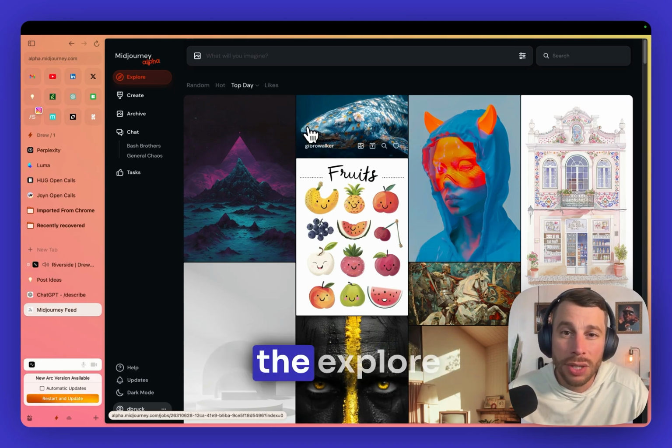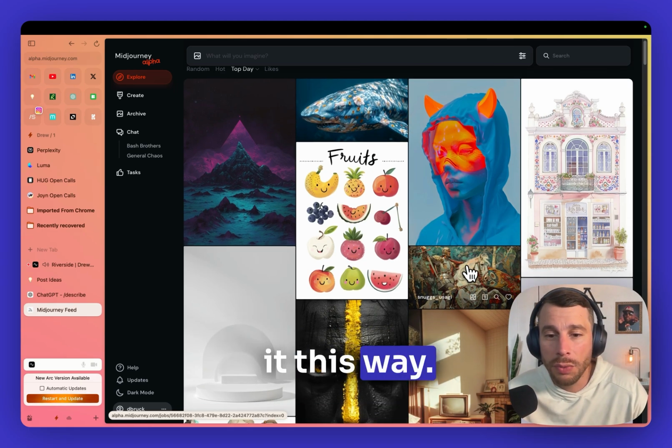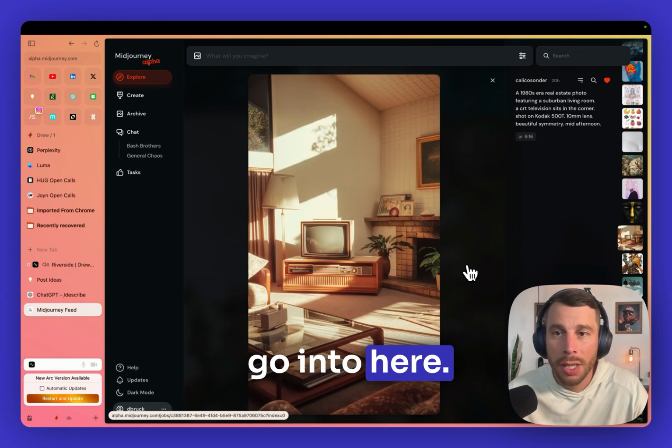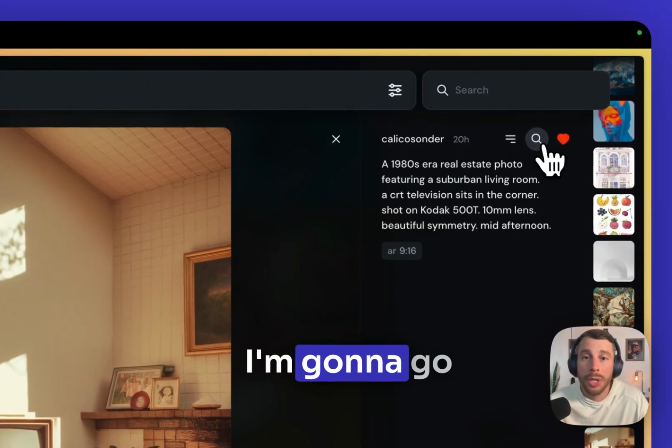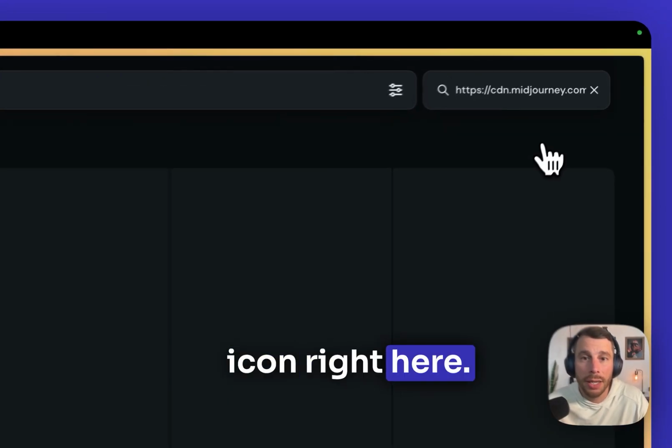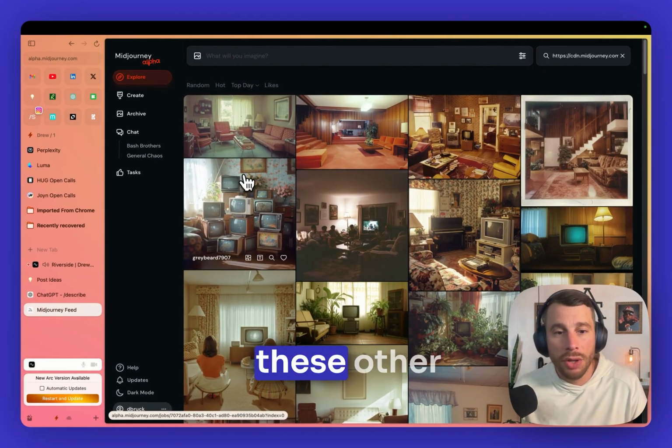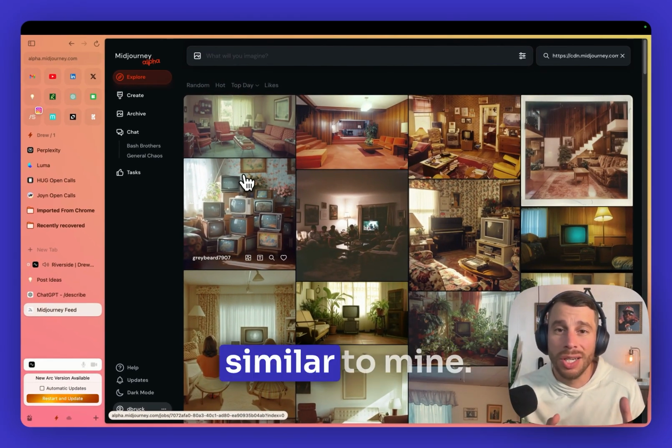So let's use another example. Let's go ahead and get into the Explore page this time and go about it this way. So let's just go into here. Let's say I like this image. I do. I'm going to go ahead and click the search icon right here. And boom, I've got all these other images that look exactly or similar to mine.